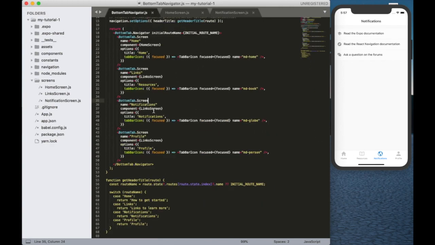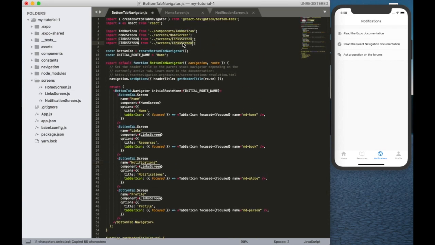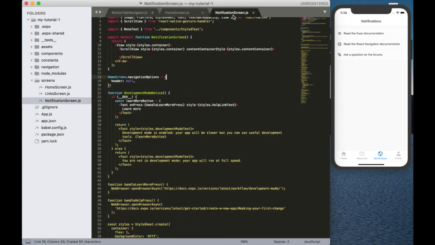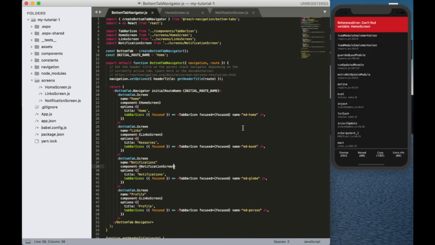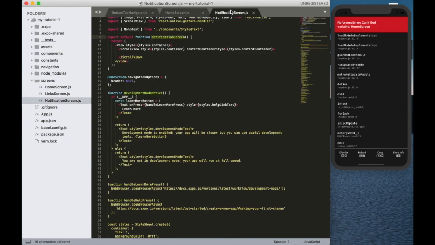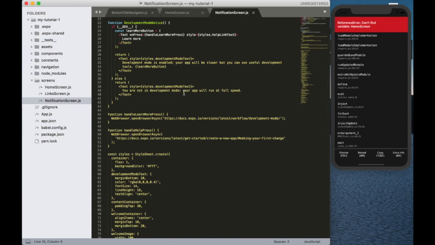Next, we can import this notification screen into the bottom tab navigator, and we can add this component to the tab. And I'm saving it. There is an error, it is saying home screen. Okay. I think something else is there called home screen. I need to remove it.